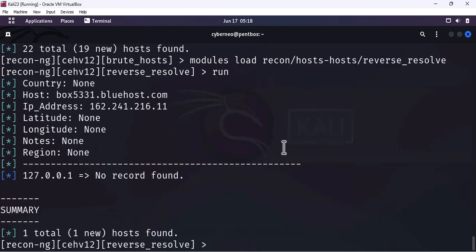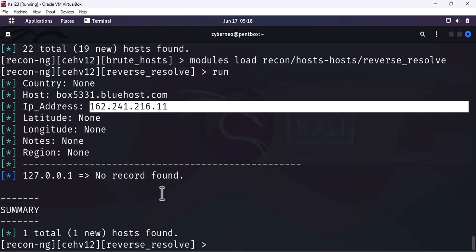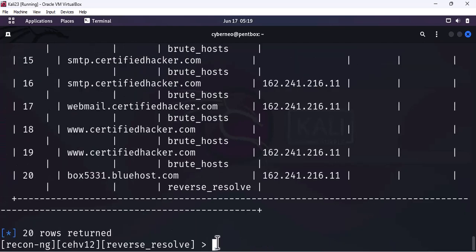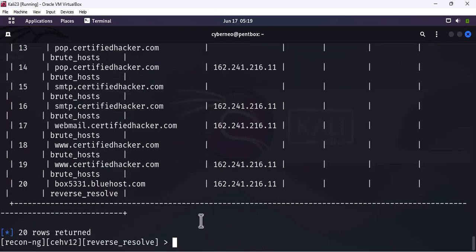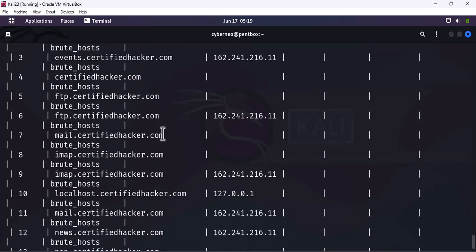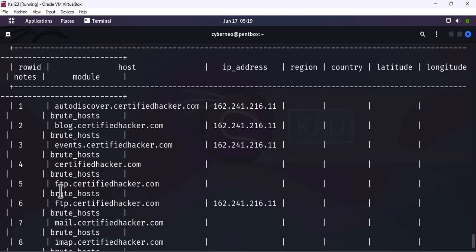And that was very fast. So it seems all the names are resolving, and we can view our hosts. So show hosts. Okay, so as you can see, we have www resolving to that, webmail, that, SMTP. So basically there's a single IP address that is mapped to all the other subdomains.